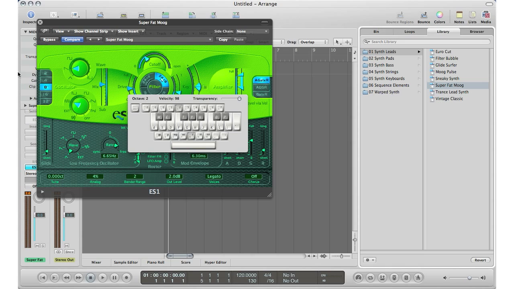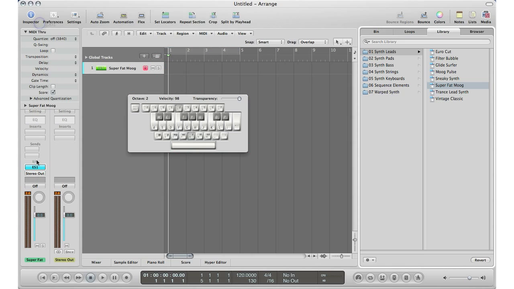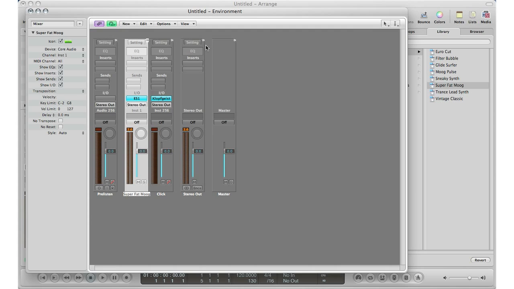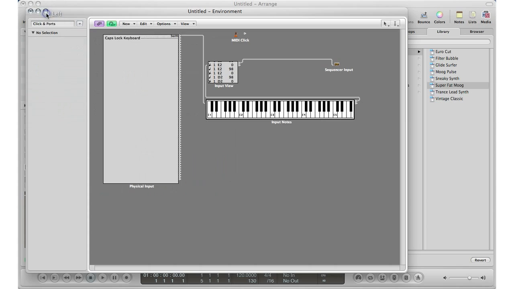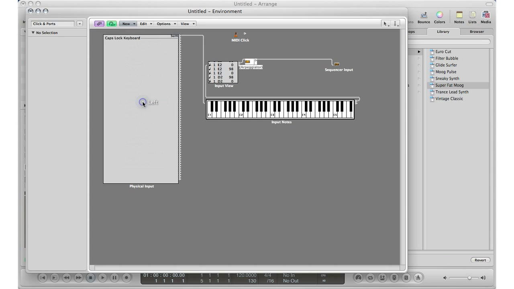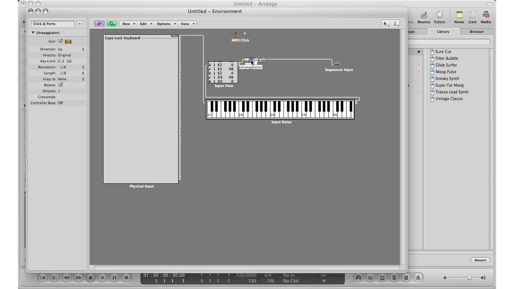So I'm going to close that, and I'm going to hit Apple 8 on my keyboard, and that brings up the environment window, Logic's environment window up here in the top left hand corner. Click this arrow button right here, go to clicks and ports, click imports, go to here, new arpeggiator, and this little thing will come up here.